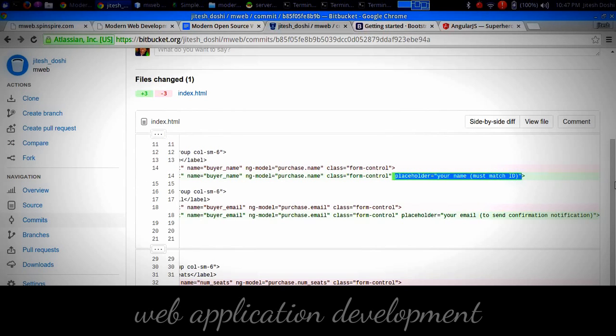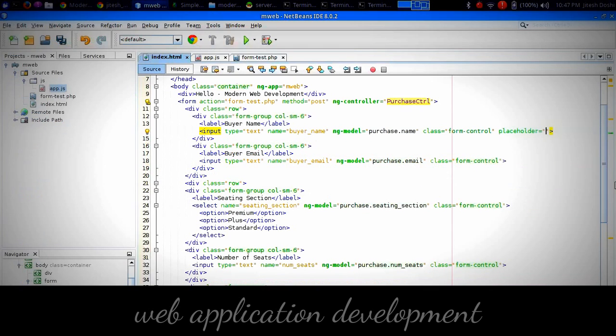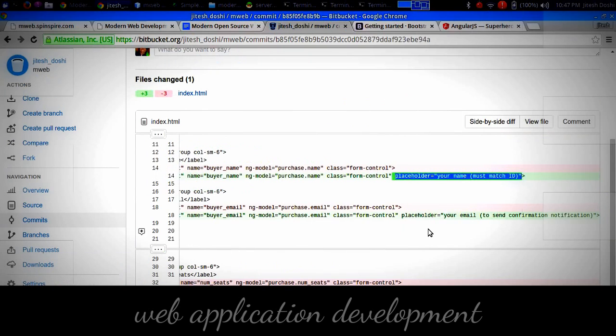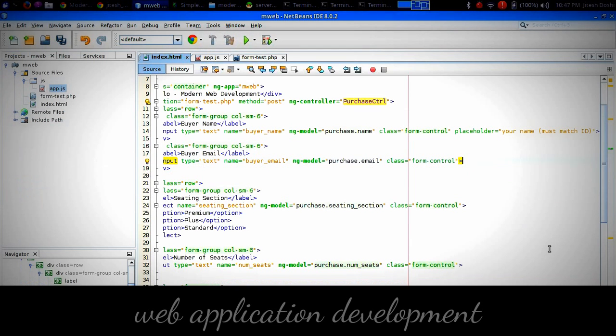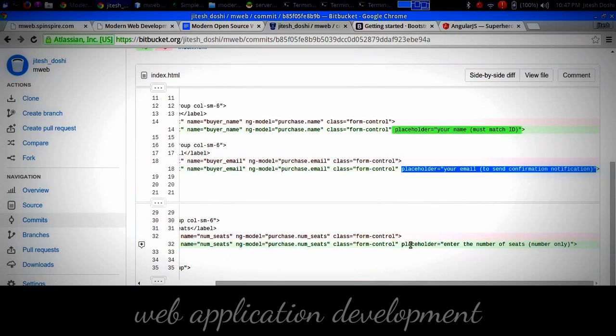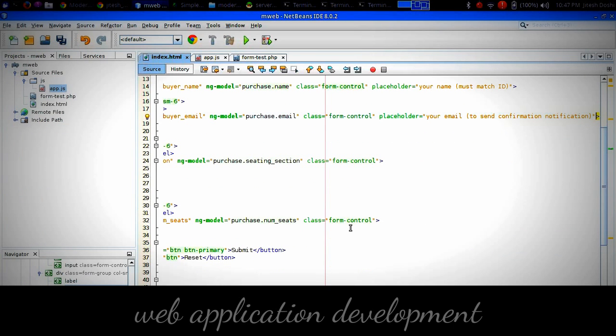must match the ID. Because they are buying tickets, I guess it makes sense for them to bring their ID, and this is the buyer's name. You could say placeholder your email, and then some kind of a hint about the email instructions basically, and the number of seats. So let's see, we go to num seats, and here's placeholder, enter the number of seats, number only.